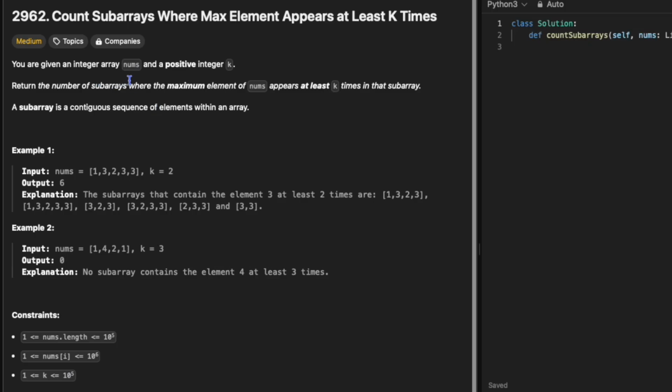You are given an integer array, nums, and a positive integer k. Return the number of subarrays where the maximum element of nums, the maximum element, which would be 3, okay, appears at least k times. So 1, 3, 2, 3, of course. Oh, at least. Wow. So it could be more.